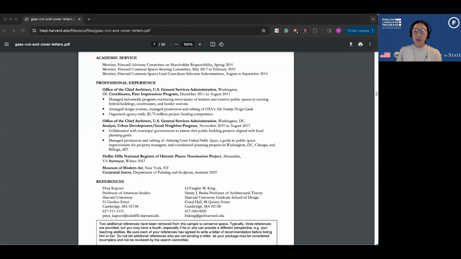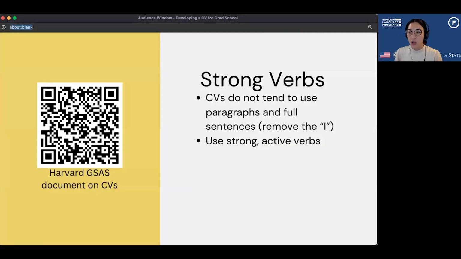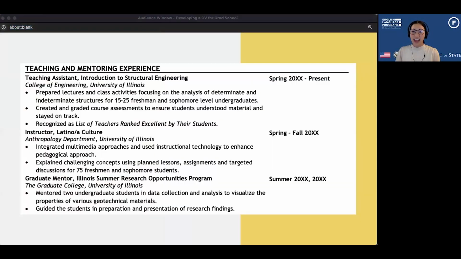So I strongly recommend using strong words, strong verbs specifically. I've also put the link in the chat box, or you can scan the QR code. So let's actually look at, we looked at this already, teaching and mentoring experience. What are the verbs that you see? Please add them in the chat box. What verbs do you see being used?